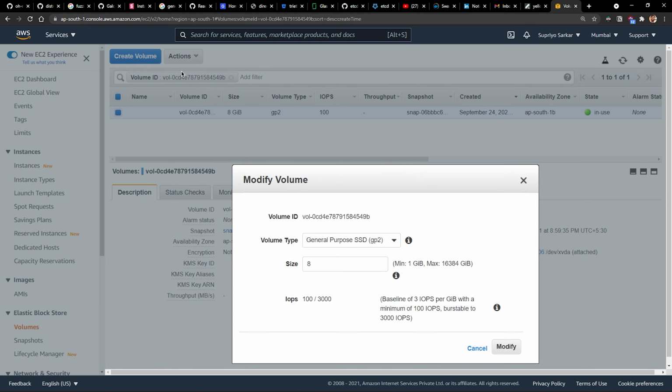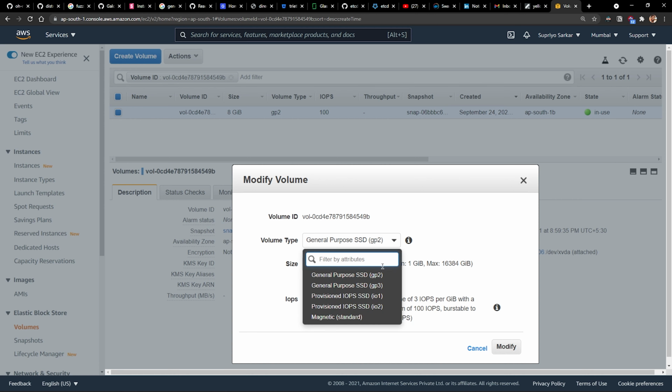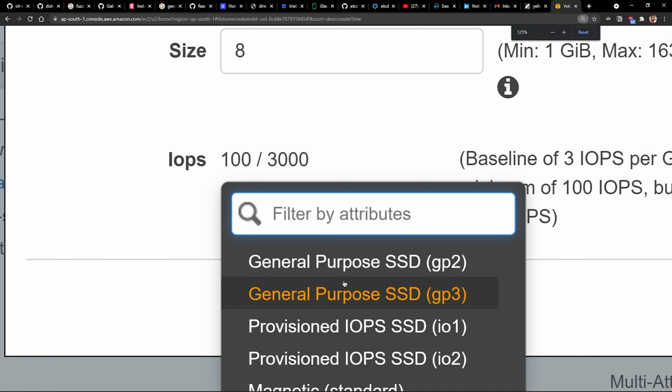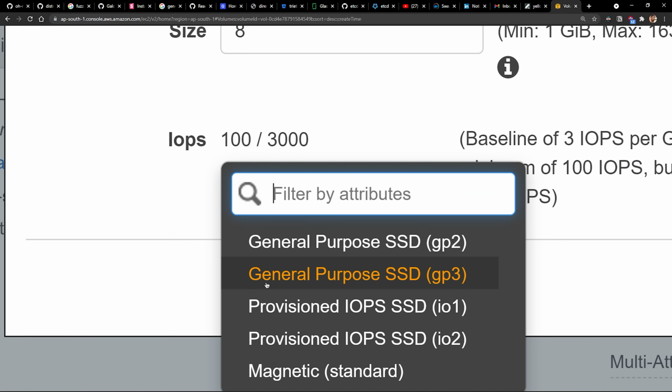This is where you can actually modify. That means you can only increase your size. By the way, if you try to decrease it, you will get an error. So the volume type, it's GP2. Remember, I was describing the different types of volumes. So these are the different types: general purpose SSD, general purpose SSD GP3, then the IOPS SSD IO2, and this is IO1, and magnetic. By the way, if you skipped that part, go watch it, and then you will understand what these different types are.